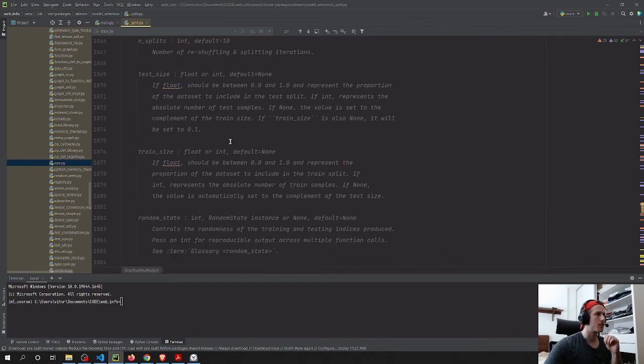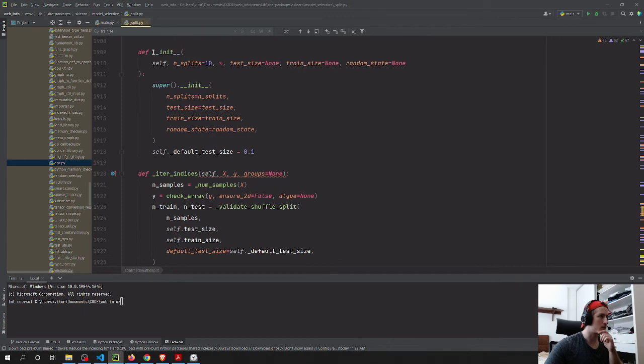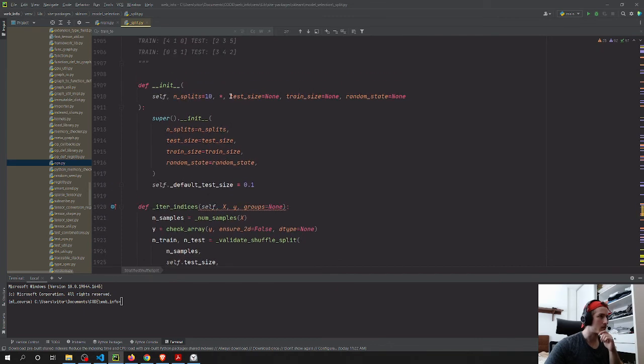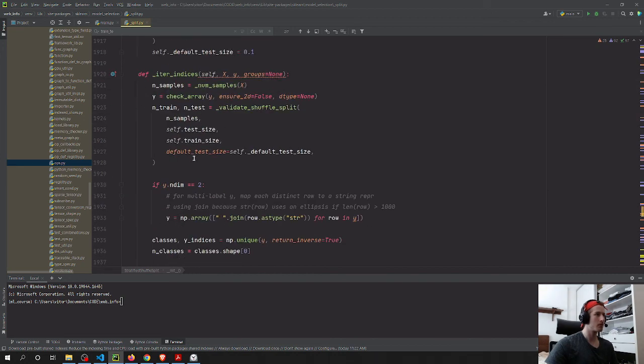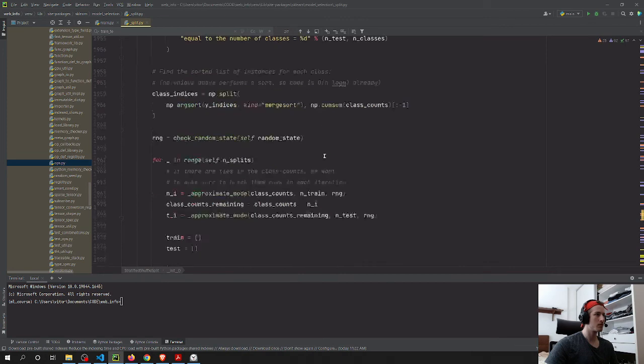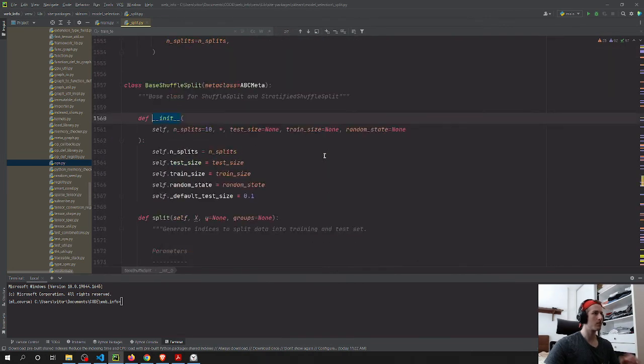Test size, float or int, default none, and so on. So we need the splits then. Test size, no. Oh, so this is the function I was looking at the first time. So it's going to use this split from this function after it goes through the other one.